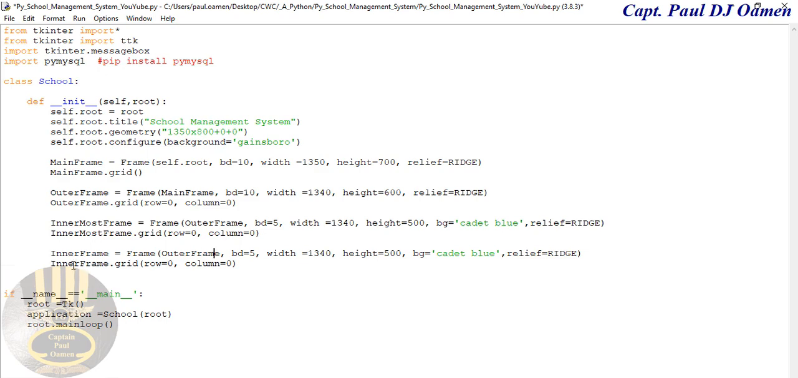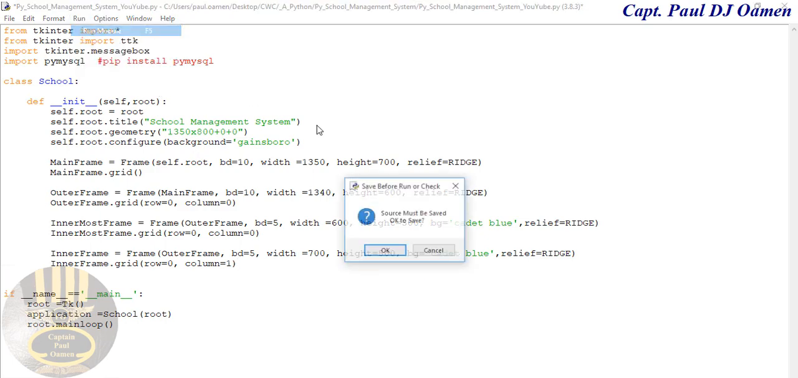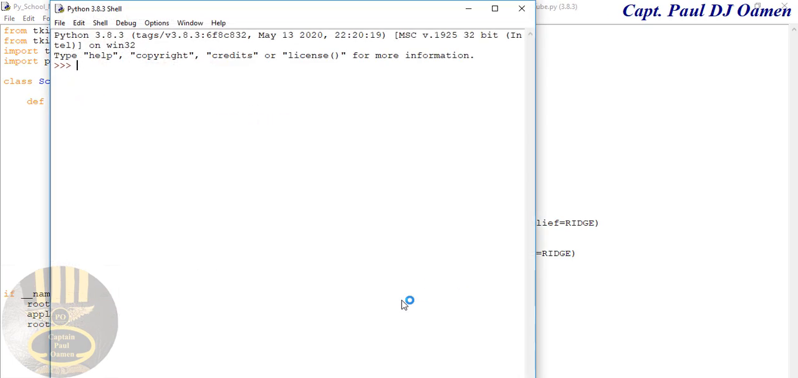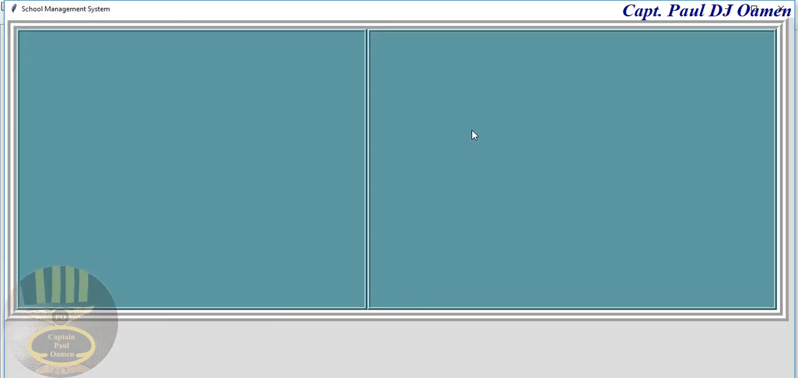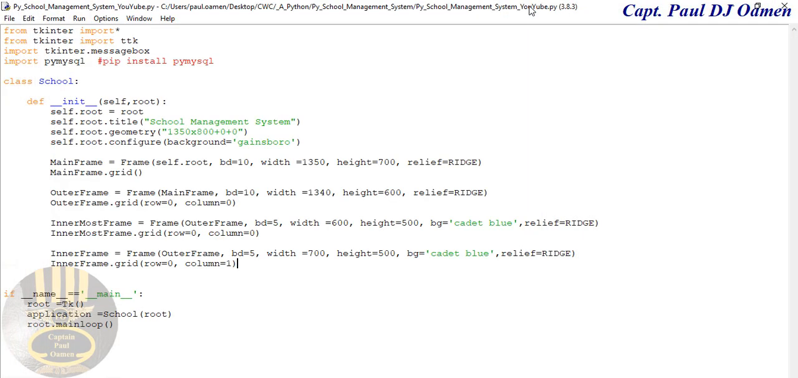And now we want to change the column to 1. There. The width is going to be 700. In that case, let me change the width of this one to 600. Okay, they both have 500, and they both have this background color. So let's run that and see how that's going to look like. There we go. See, the frame is now divided. That's good. So close that.